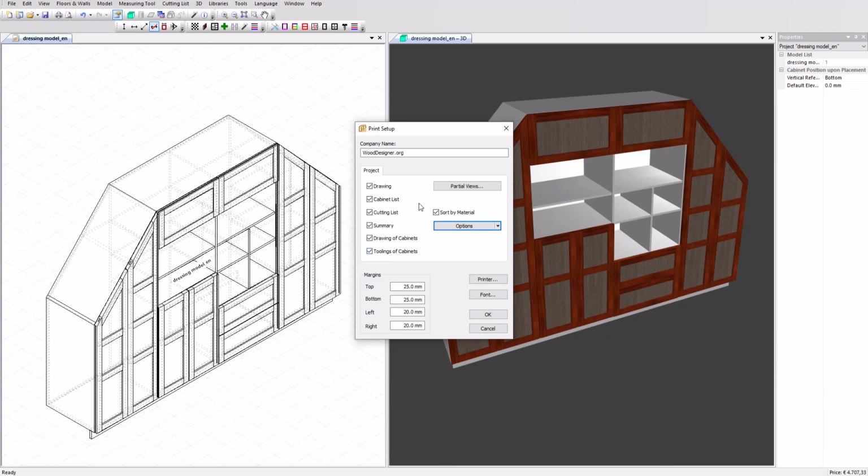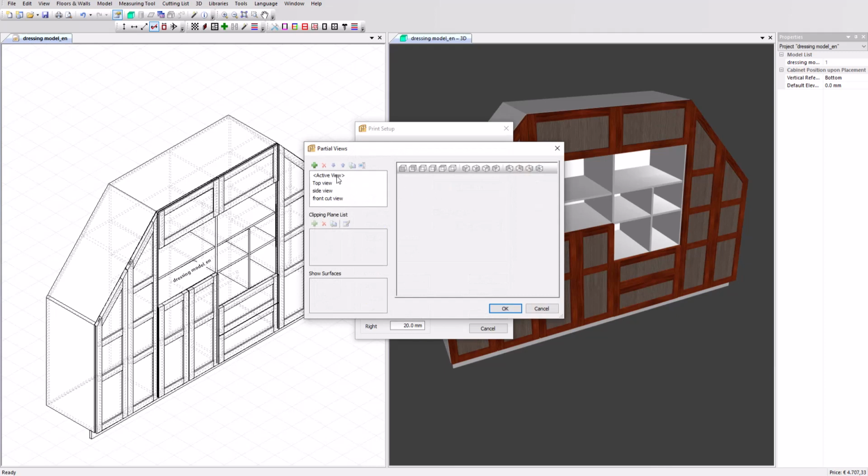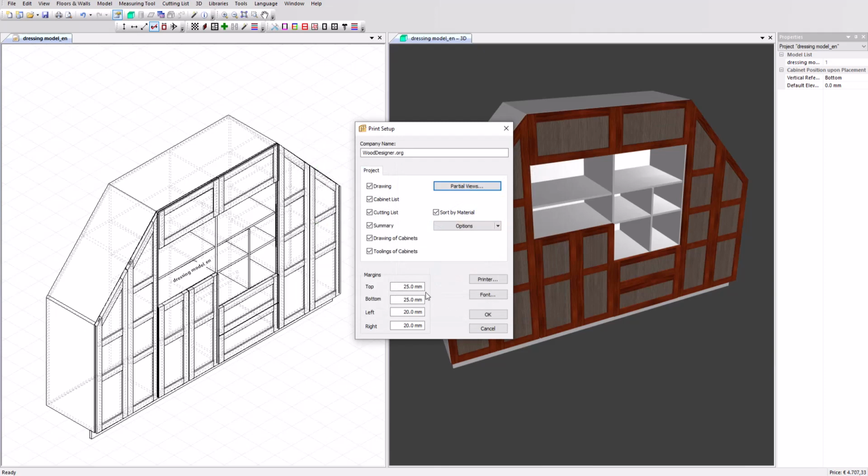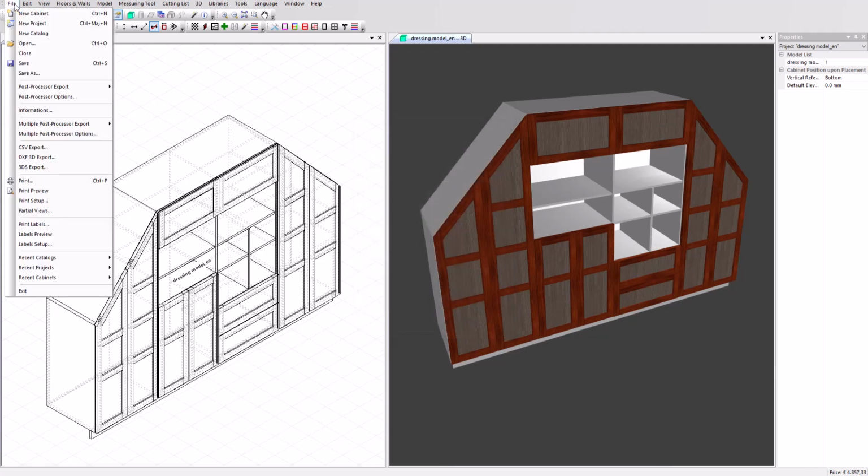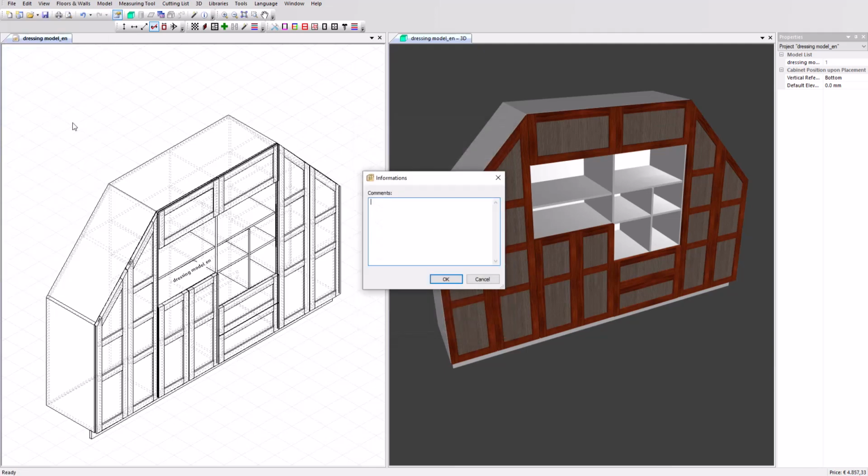Another option is the partial views. This option allows the creation of customized views with the possibility of using a clipping plane to create a more specific view. We have created a few views in this presentation. Below are the general setting parameters on margins, font and printer selection. Click OK to confirm. An information field is also available in the File menu where specific remarks can be added and will appear on the first page of the document.